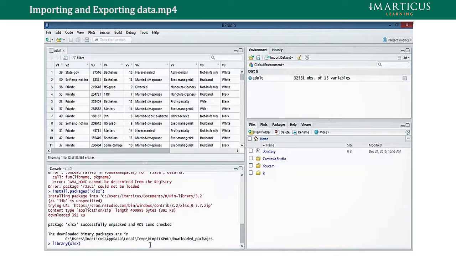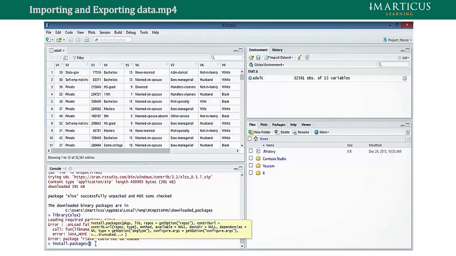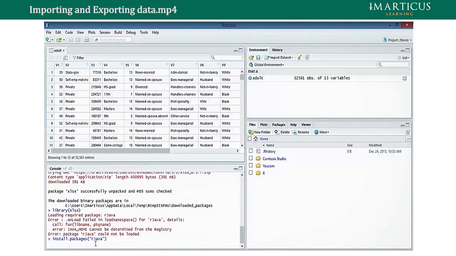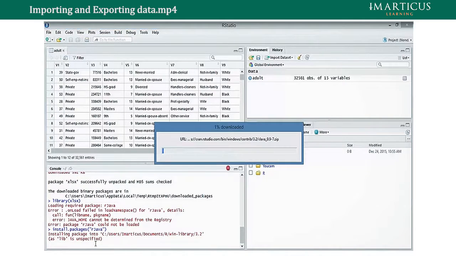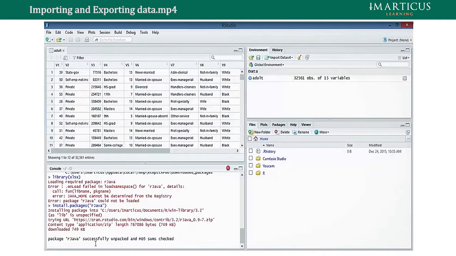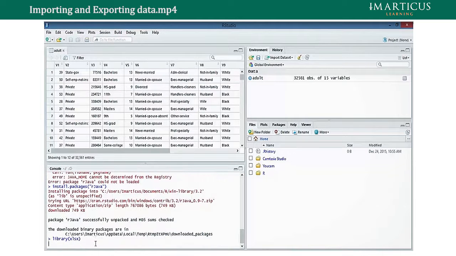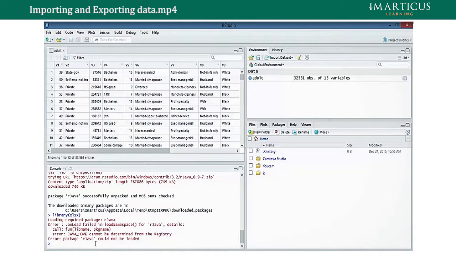Okay, I'm going to say library XLSX. Still giving us some error. So let's do one thing. Let's say install.packages rJava manually, because these are all dependency files, and still if it's not working, then it's a problem with the registry itself.